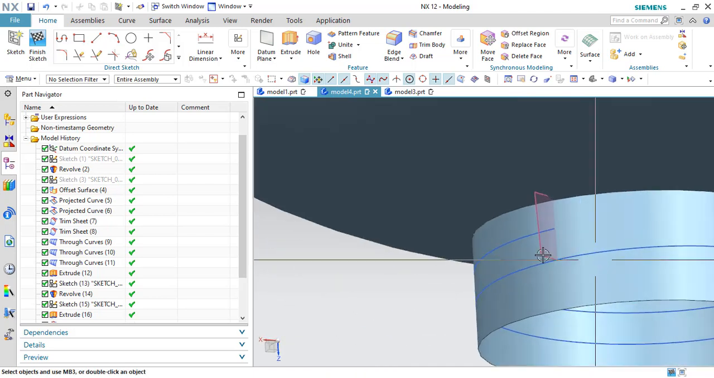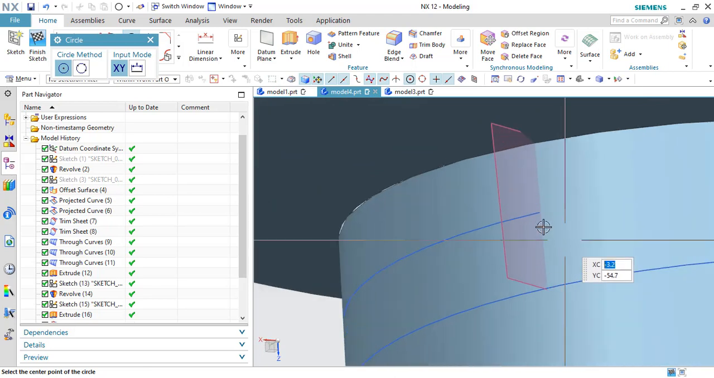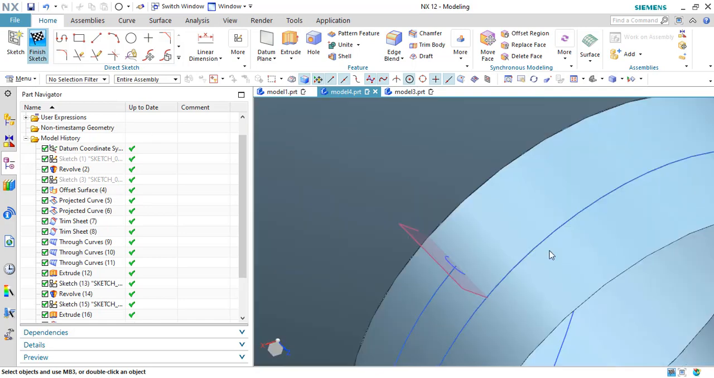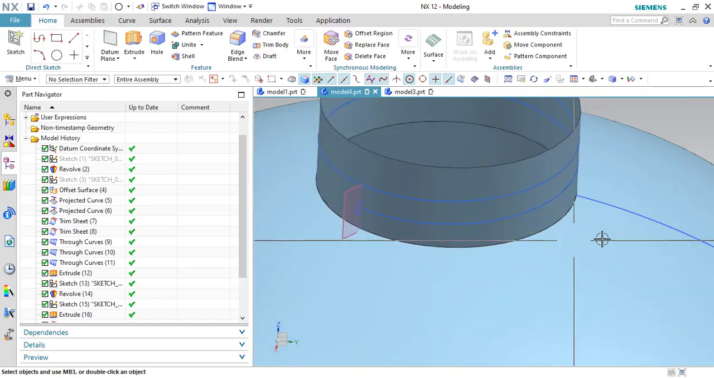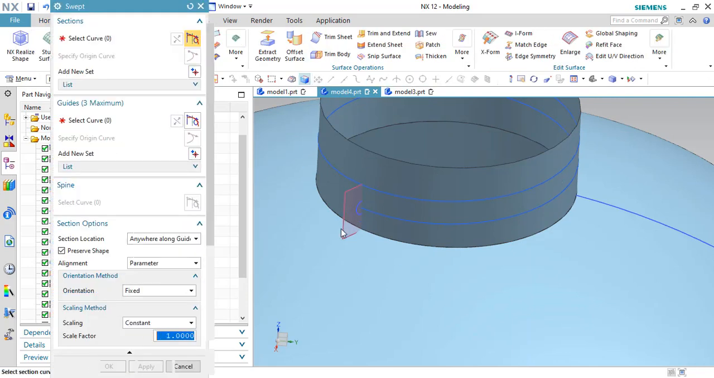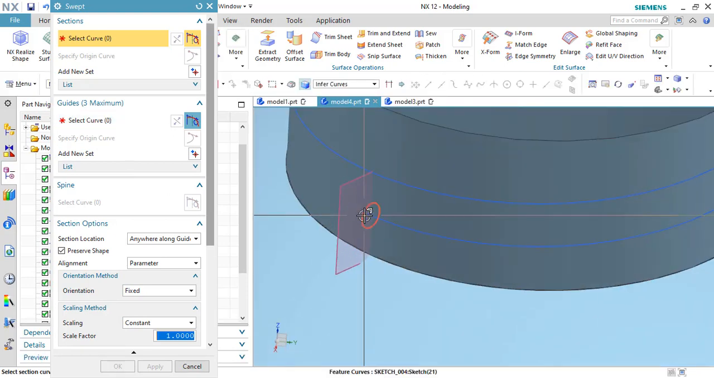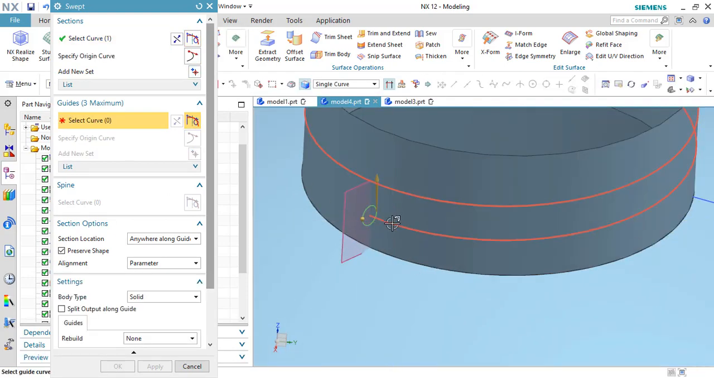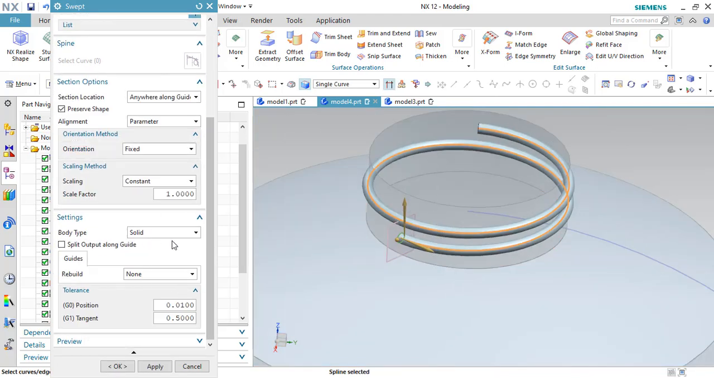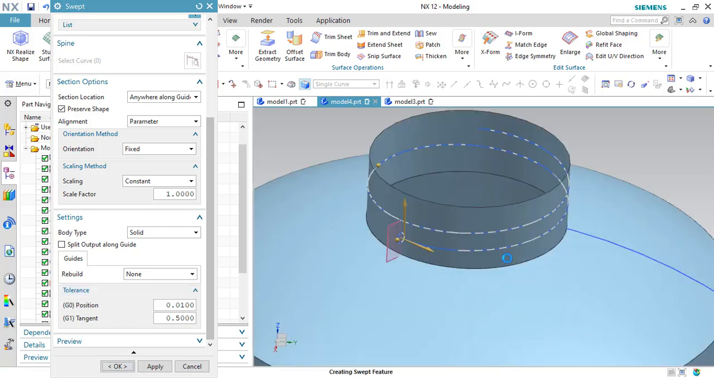So here is the plane. Let us go to circle and select this as 0.55. Click finish. Now what I will do is I will just make a swept command. So go to surface and swept command. I'm going to sweep this circle along this helix. So select this curve and my guide curve should be this. Let us keep it as a solid and click OK.